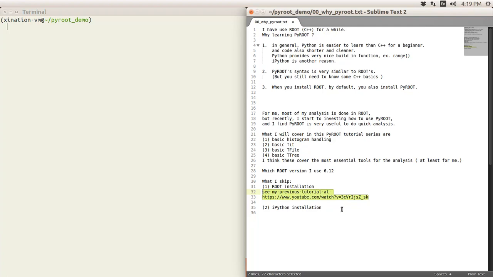Also, I will not cover the IPython installation because it's just some command lines to put in and run, and it's just done there. And basically, you can use Python instead of the more fancy IPython to run the code.